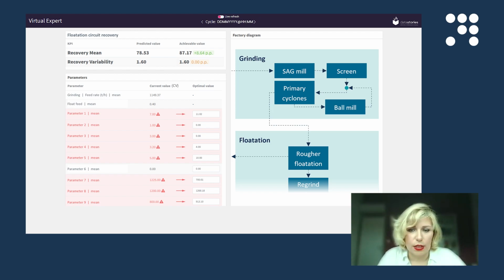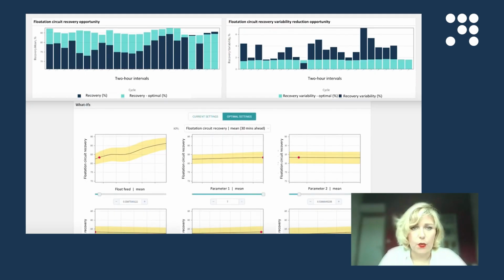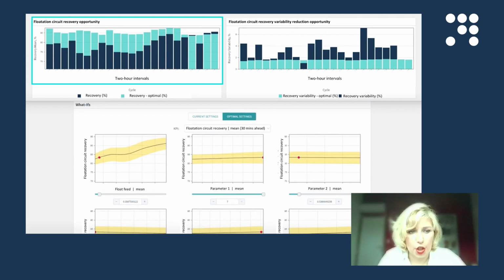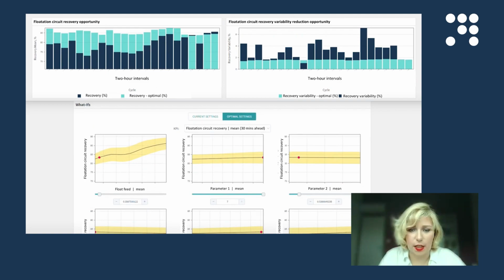So later on, if we scroll a little bit down, we see that for each moment, so each 2-hour interval when I make these predictions, we can also estimate what was the expected recovery and what is the improved recovery through dynamic changing of flotation set points. So this explains a little bit how the virtual expert operates.